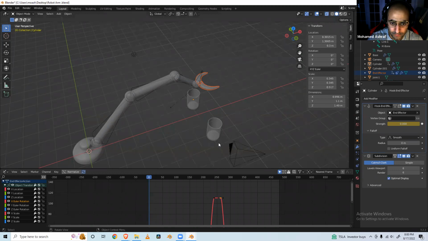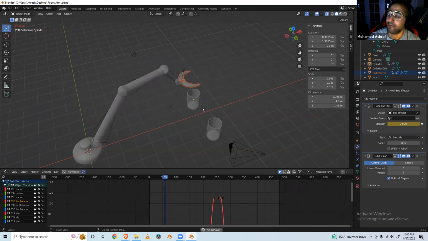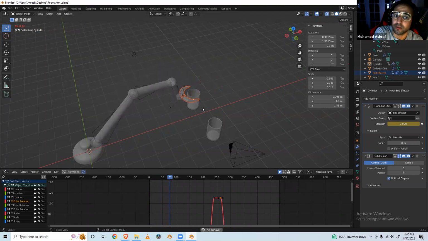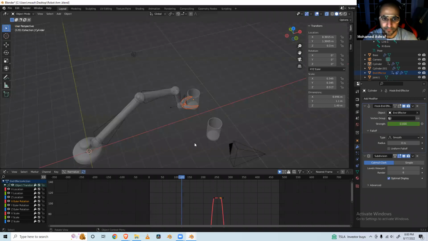So like I said before, we can influence the actual strength of the modifier that we have, and that could be a keyframe. So that's a factor that's time dependent. We can wait until the end effector is done, and I remember it's 120 frames, and then we can go back 2 frames. We can go back actually 1 frame.